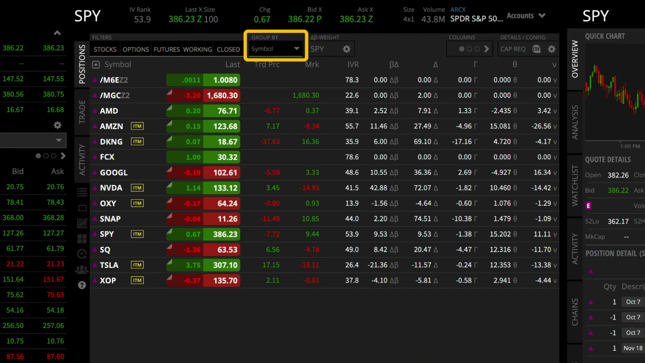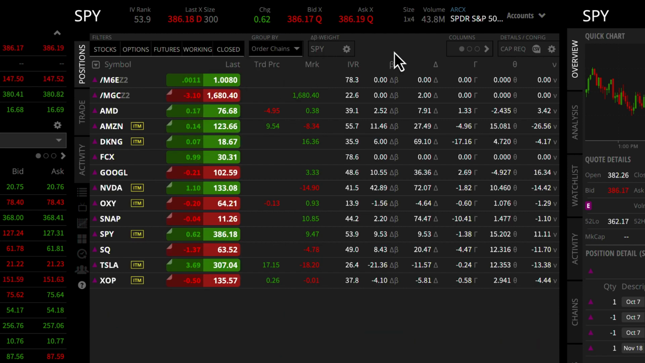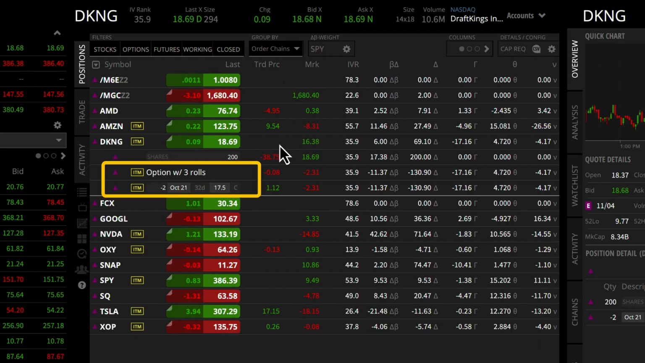Further, you can select your position grouping type. None will list all your positions. Order chains will group by strategy type and help you track your basis after performing any adjustments, such as a roll.